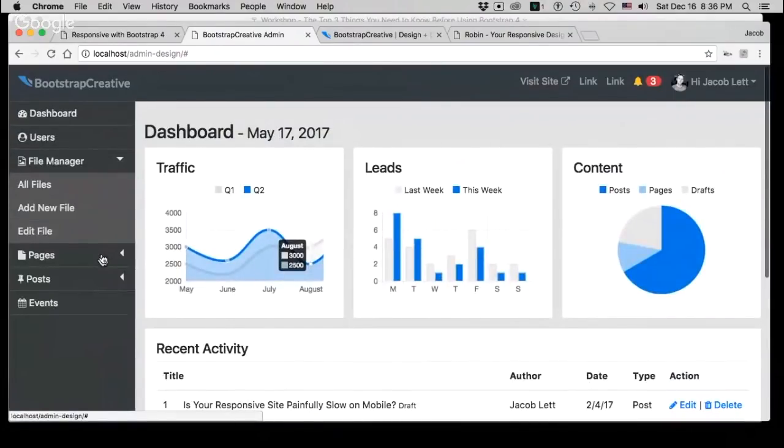This is a customized drop-down menu. I pushed the default styling of the drop-down to have these icons and also these little drop-down arrows here.